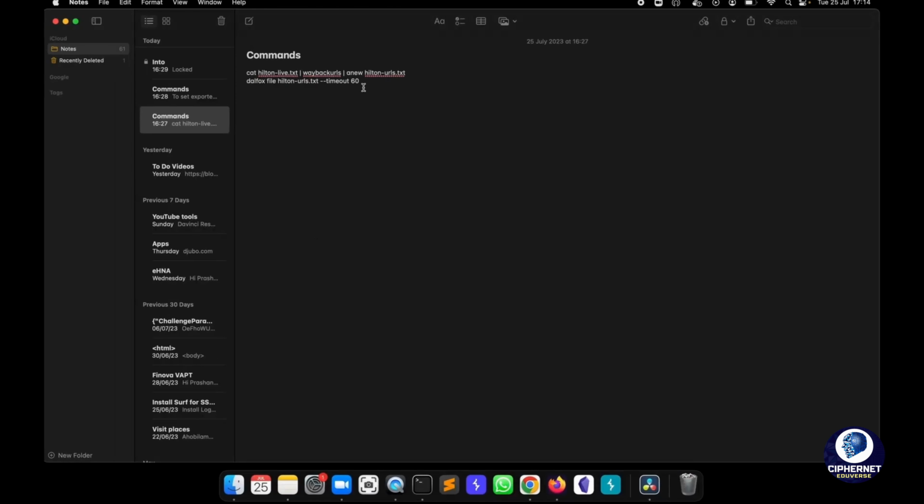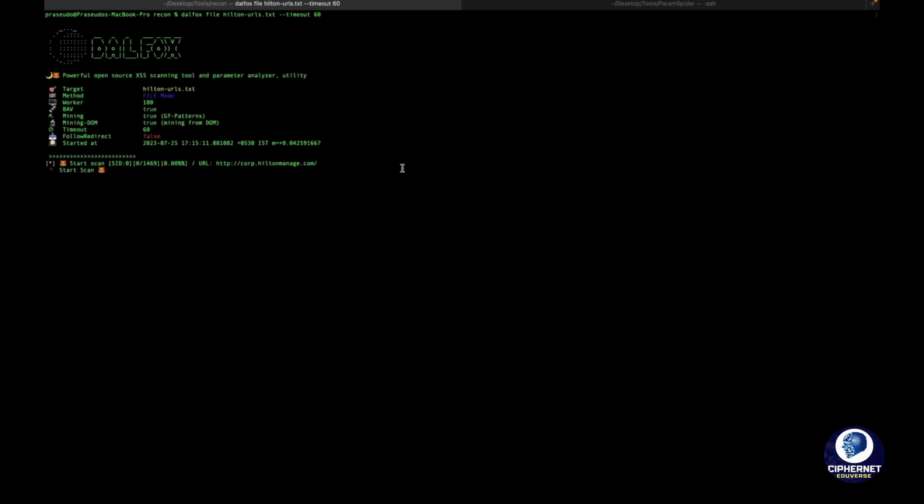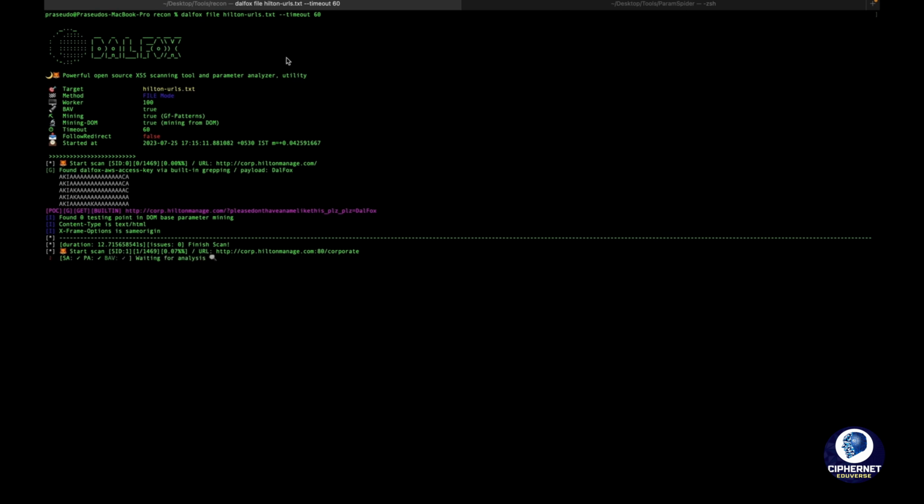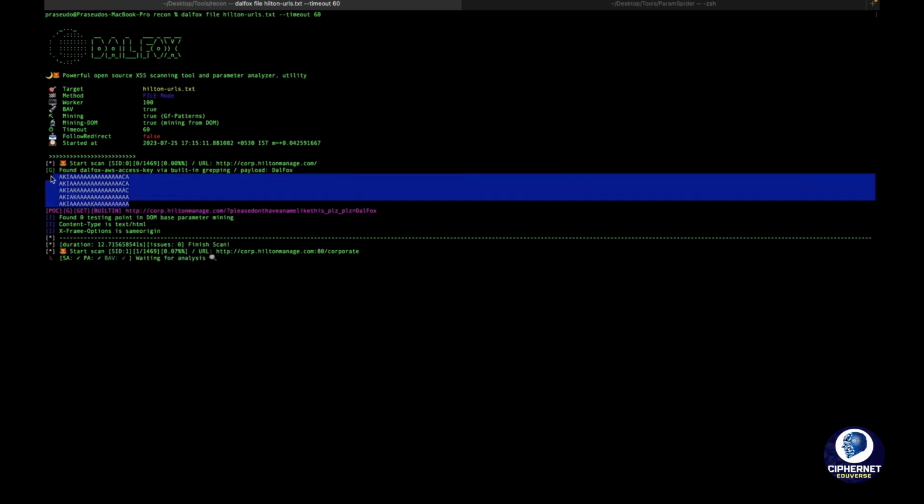Now let's run the Dalfox tool. Basically it is used to find XSS vulnerabilities in the collected URLs. Here it is. You just need to type this command and hit enter. It will scan all the URLs in this Hilton-URLs.txt. It will not only scan the URLs that are there, it will also find hidden parameters and any sensitive information in the responses or HTML files.